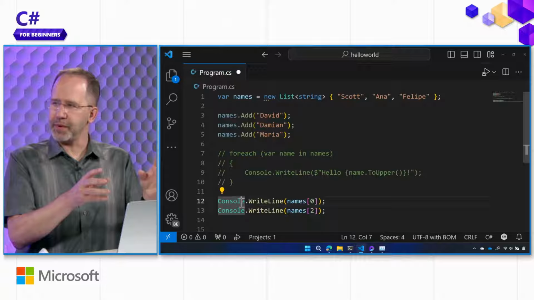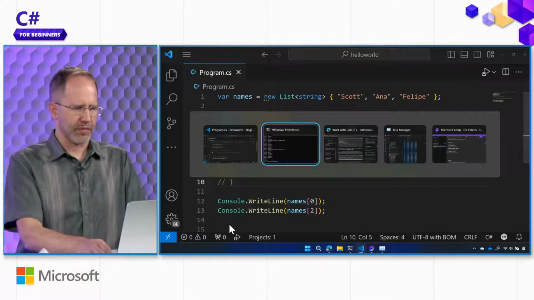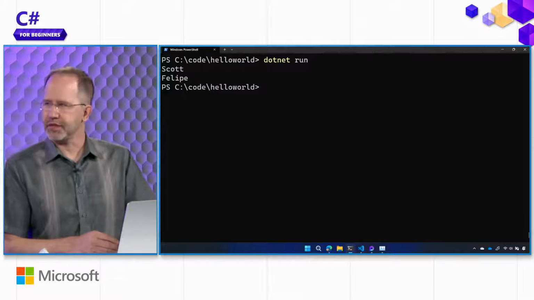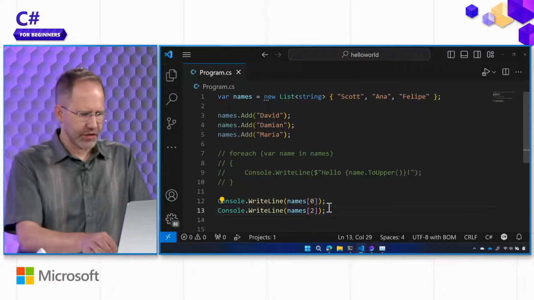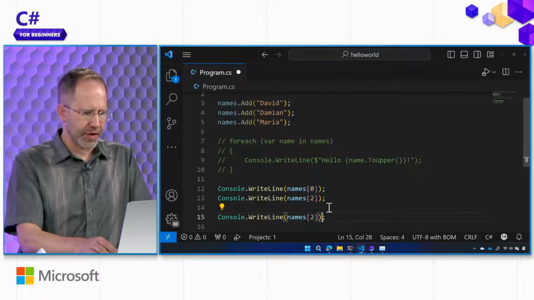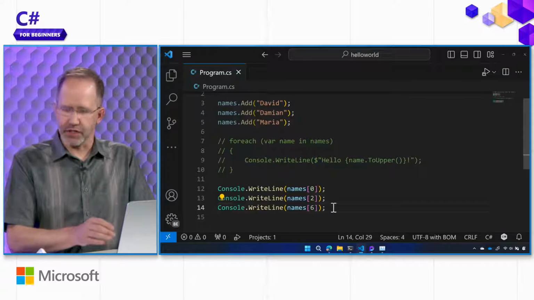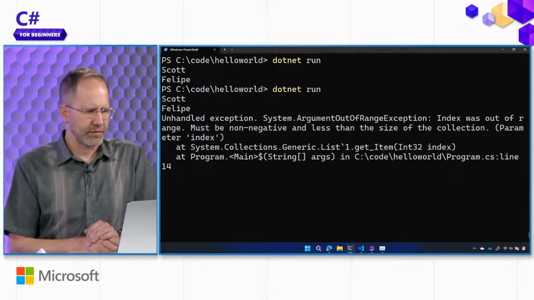What it's doing is commenting that out temporarily, because I just want it to pop up these two things at the bottom. I'm going to clear my screen and run it again just because I want to be real clear. We have Scott and Felipe. So there's 6 items. We'll do a copy paste and I'm going to output the 6th item in our list of names. I'll go back, say dotnet run.